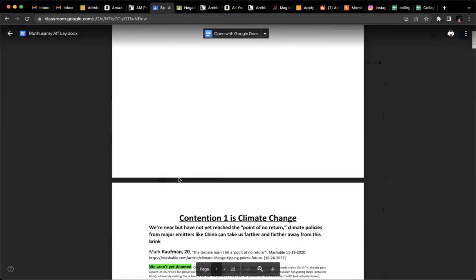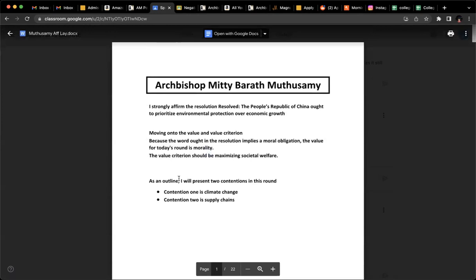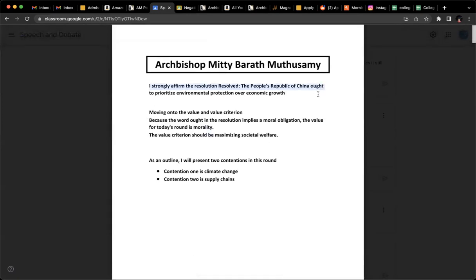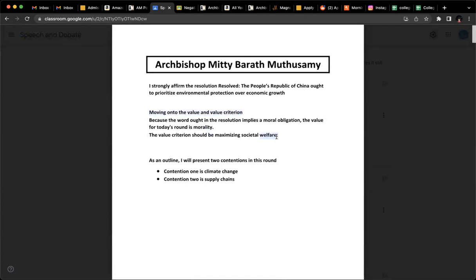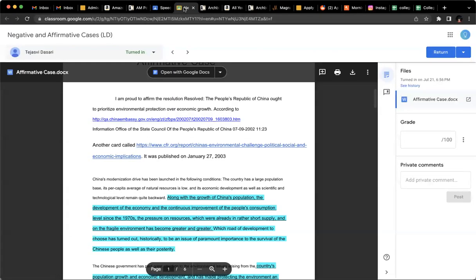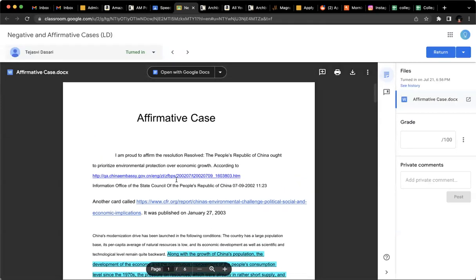Let me share my screen really quickly. Okay, here. Can you see this? Yeah. Okay. So basically, what you want to say is you strongly affirm the resolution, whatever the resolution is, and then you want to move on to value and then value criterion, which is your framework. That's something that I see you don't have. So you need a value and value criterion. Your debate framework is basically how the judge evaluates the debate and how well you've made an argument.